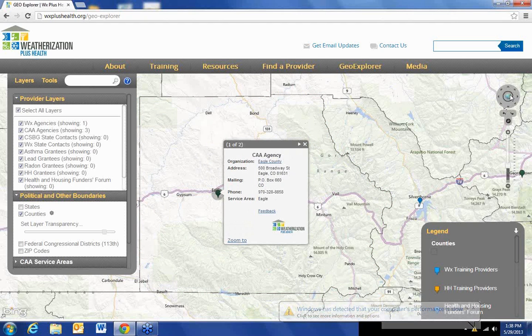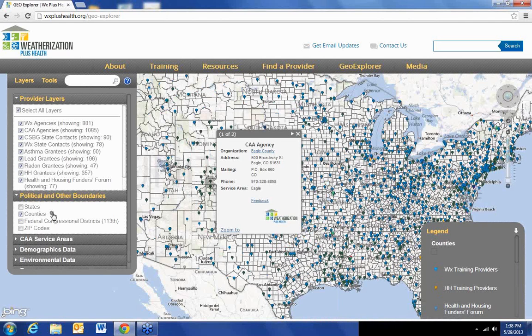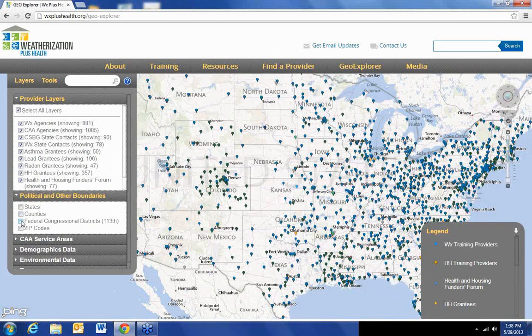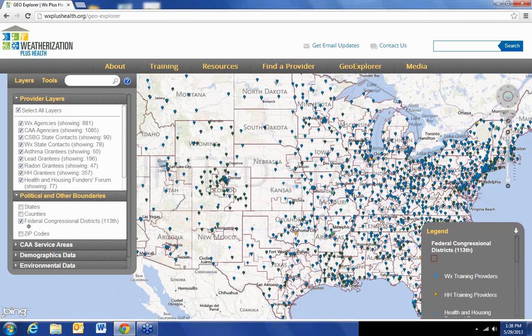I'm going to reset the map again. You can close this view by clicking the bolt, and we are going to turn off this layer. Then we have the federal congressional districts layer. You can click on the layer to view that. I will zoom into, again, Colorado.